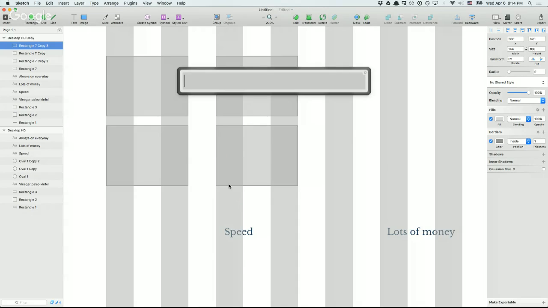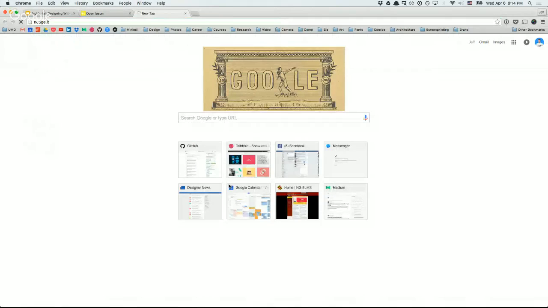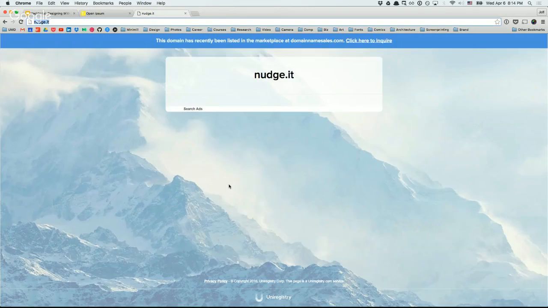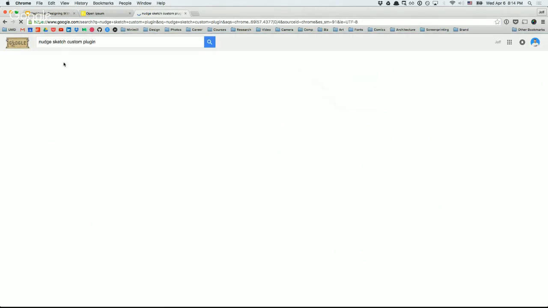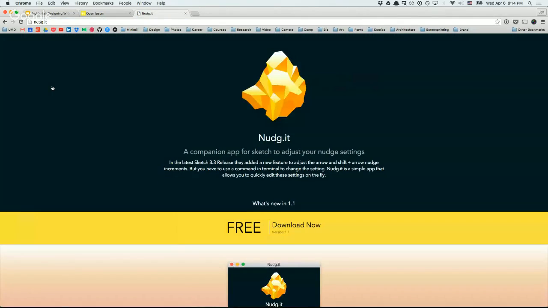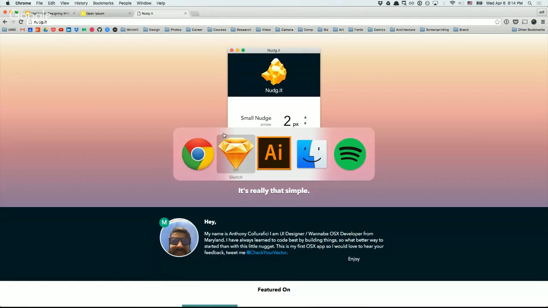Now, just two days ago, I downloaded this plugin called, I think, Nudge It? No, not Nudge It. Nudge Sketch Custom plugin. Let's try this. Oh, come on, I was so close. This plugin will allow you to set your nudge distance, your big nudge, super nudge distance, to a different number. So if you have fully committed to a base 8 system instead of a base 10 system, then you can use this plugin to make your shift arrow keys 8 pixels.